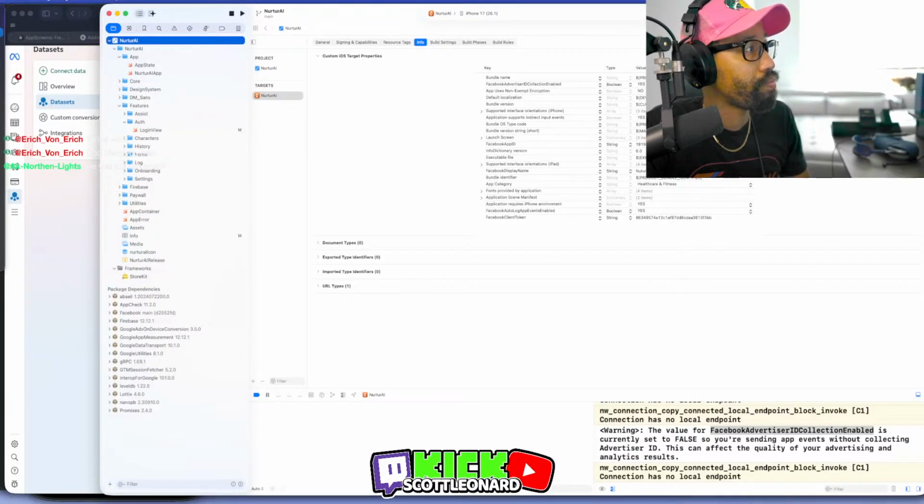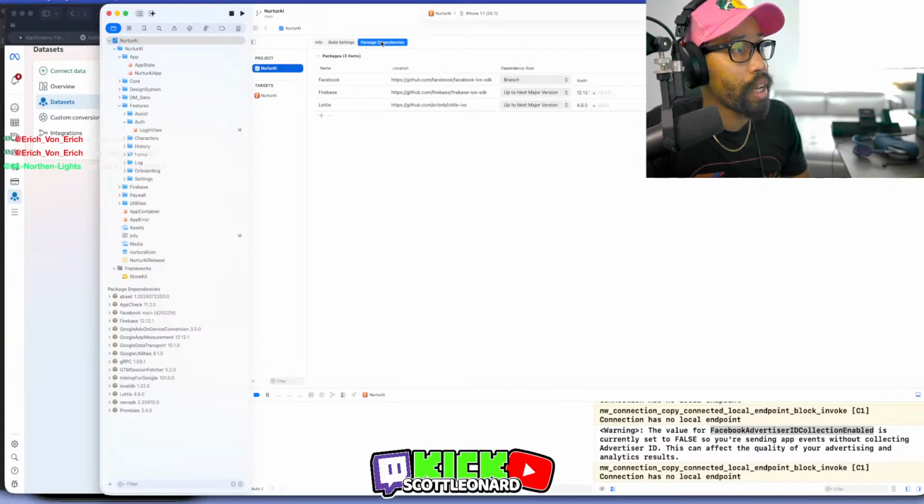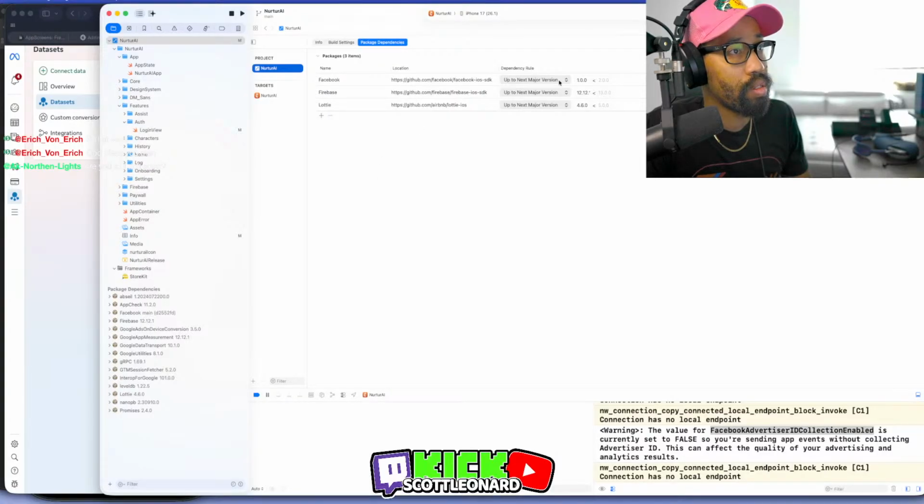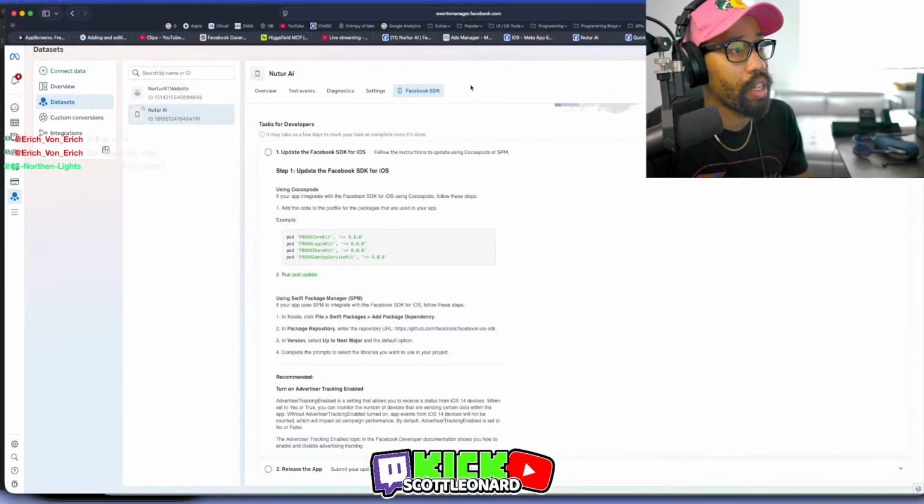Go in here. Package dependencies, yeah. That's already. Oh no, it's not. And then what are the versions? And the default option. Complete the prompt to select the libraries you want to use. Okay. So this is the right one. Facebook SDK.